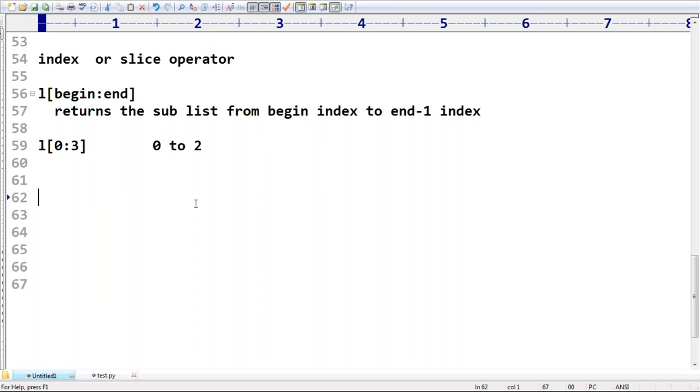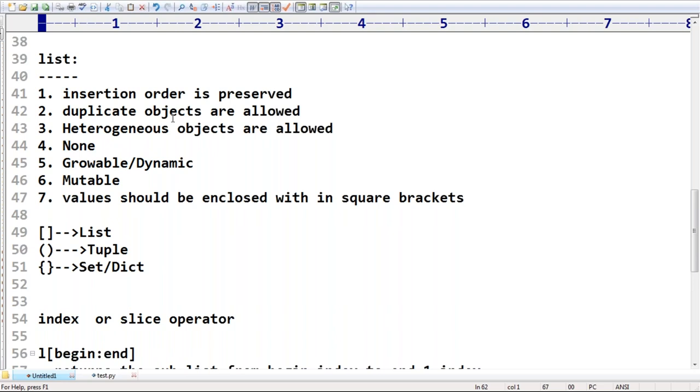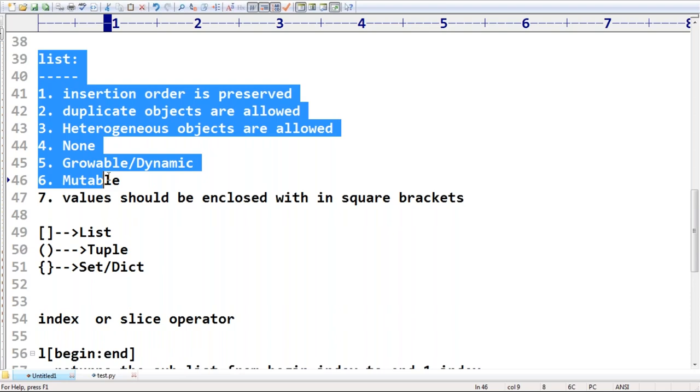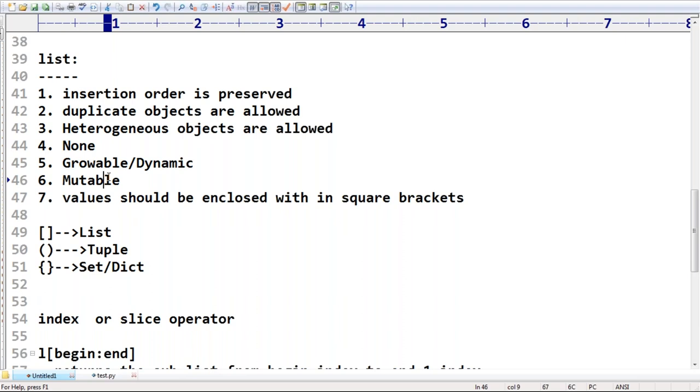Up to this, any doubt? All the points are known points only. Every point we already discussed. Because if you cover the list concept, then the remaining things will become very easy, because most of the points are copy paste only. That's why more concentration is required on the list concept.